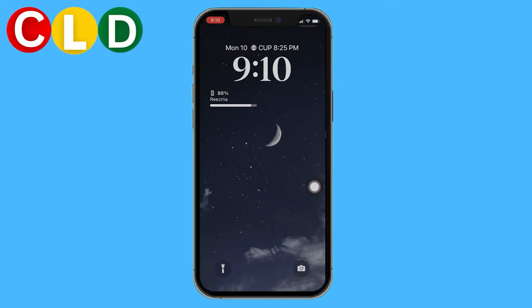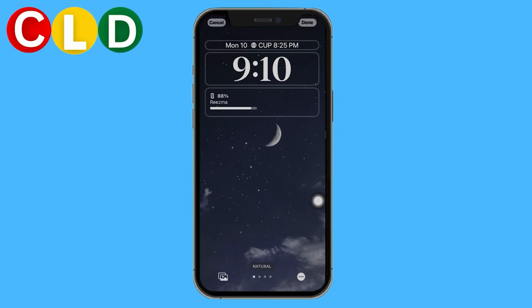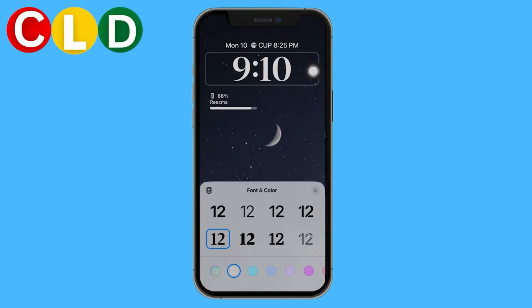Firstly, unlock your lock screen by entering passcode or Face ID. After that, long press on your lock screen. Now you can see this option of customize at the bottom. Tap on it. Now tap on the clock in this way.